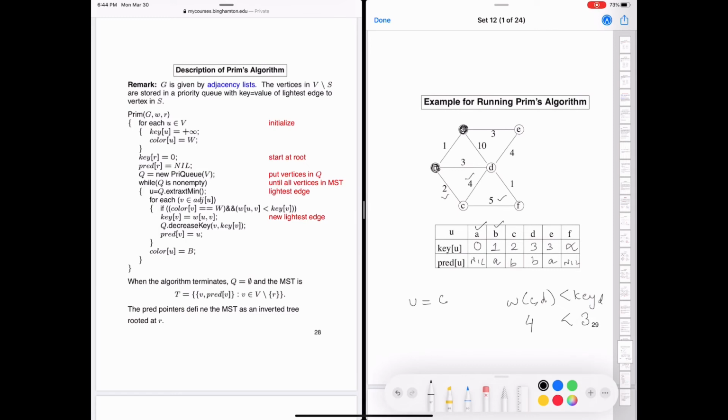For F, CF is 5, whereas the current key value at F is infinity. So we're going to update that. So this is going to be 5, and pred of F is going to be C. After this, you're going to color C to be black. And that's why I'm going to put this tick over here, because that is no longer part of the queue.